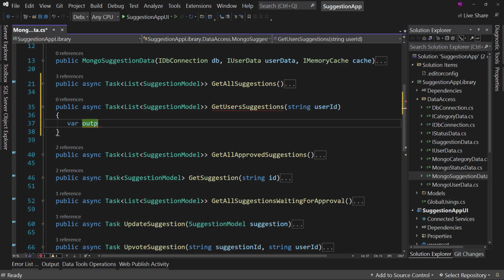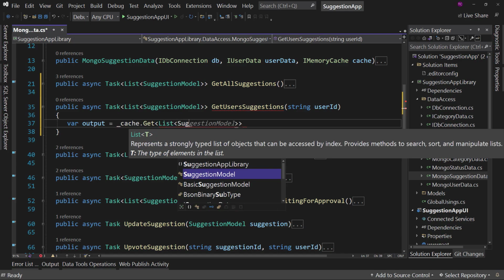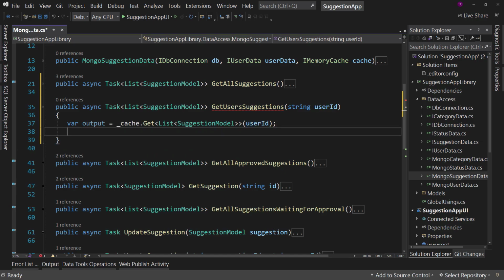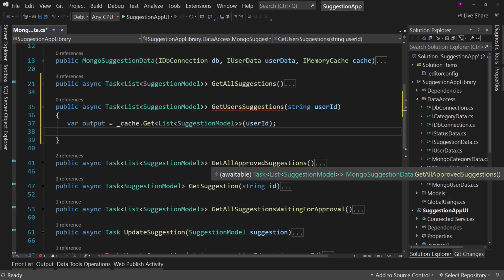Var output equals cache dot get list suggestion model, passing in the user ID. So the key name for our cache is going to be the user ID. That way it's unique to the user.